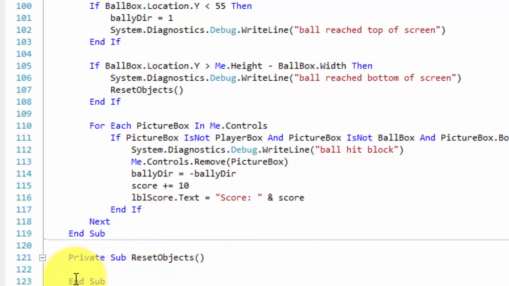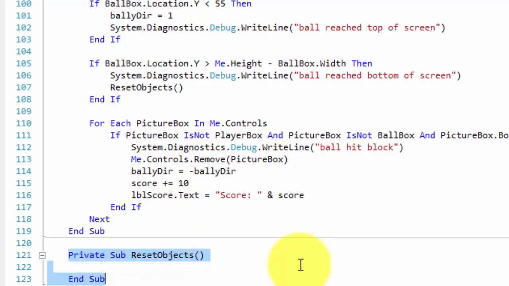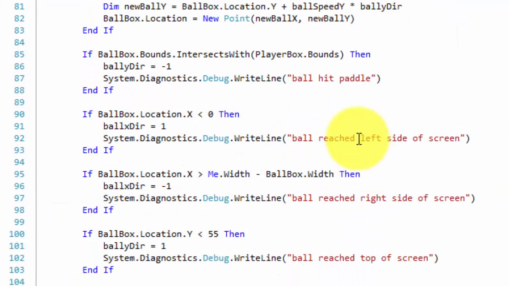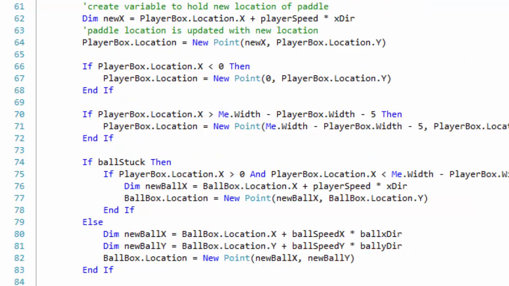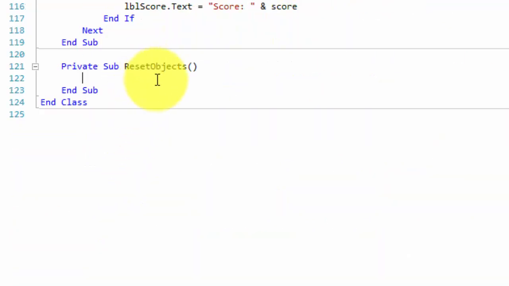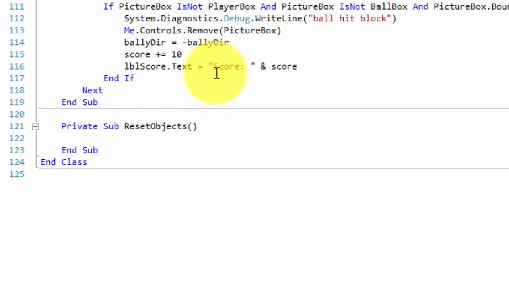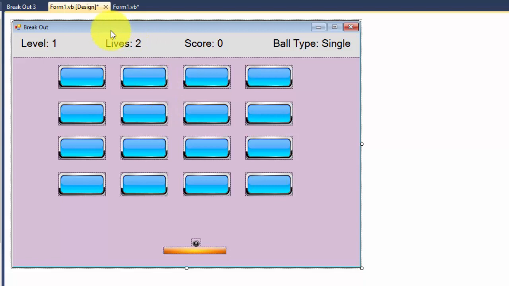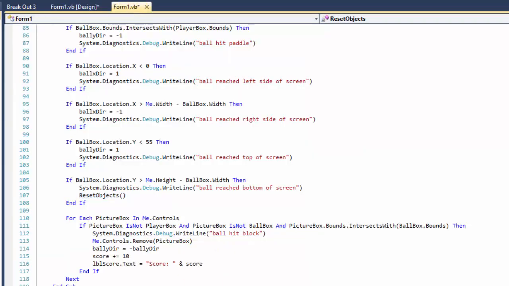As soon as I hit enter, it puts in the end sub for me, and I now have my new subroutine. Okay, we don't need anything in the parentheses because we are not calling any type of object. So now we need a check. This is going to be called anytime that the ball position reaches the bottom of the screen. So what we're going to check is if the player has lives left. That's going to be the determining factor whether the game ends or the player can keep going because they have more lives. So that's our check here.